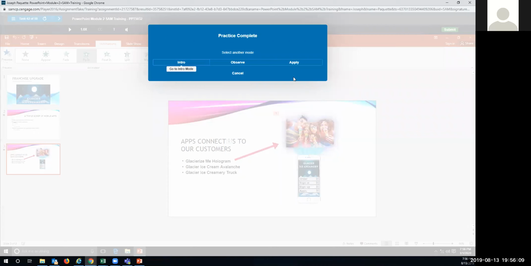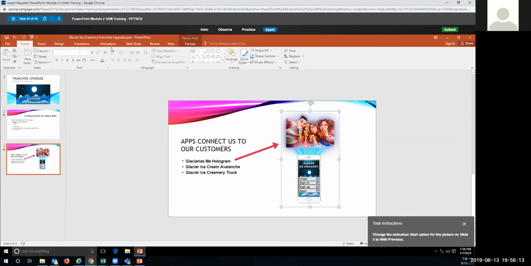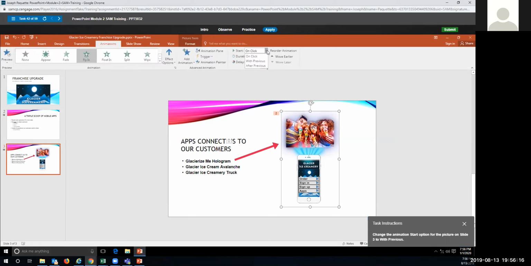Yeah, but have one come in from one side and one come in from the other side. Picture animations on click, with previous.